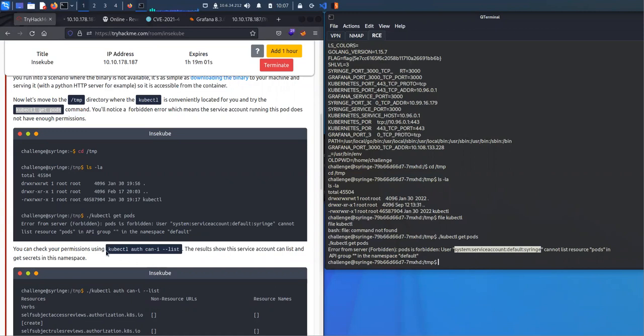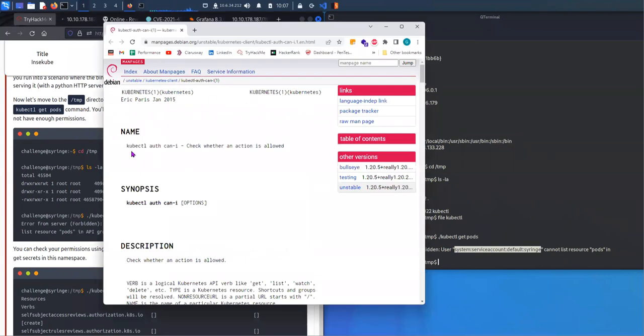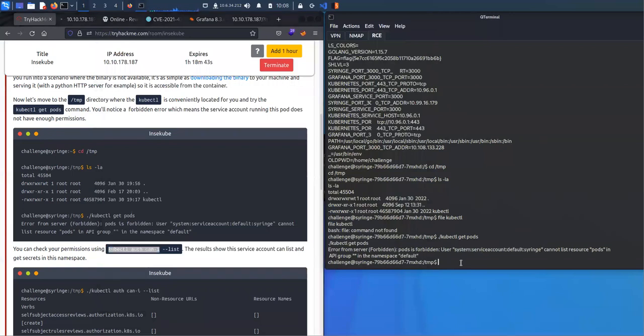So what we can do is we can use this kubectl auth can-i. Let me show that to you very quickly. Here, I found this website. So this kubectl auth can-i is really to show what actions are allowed on that service account, right? So what privileges we have basically. So I will type kubectl auth can-i.